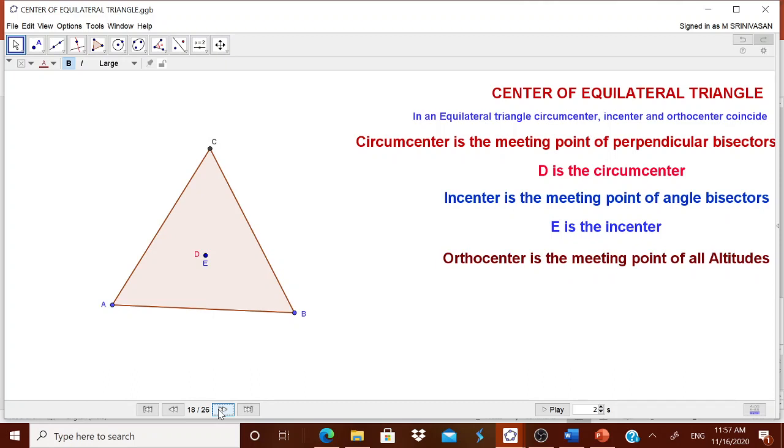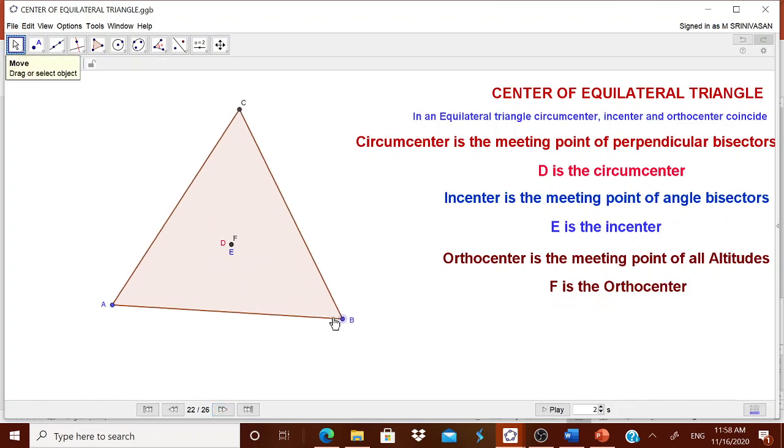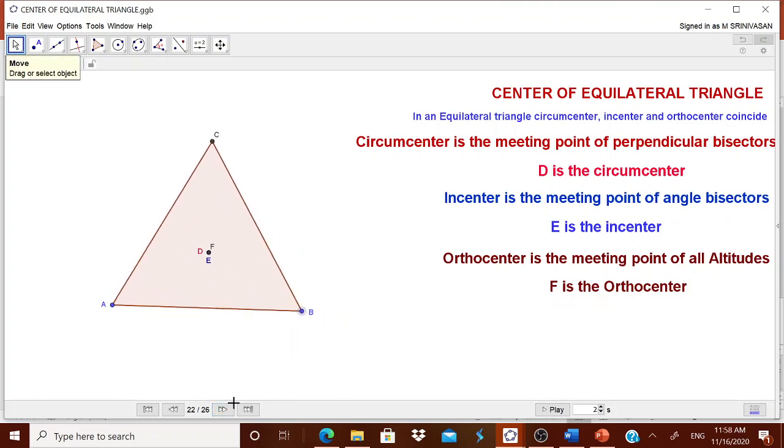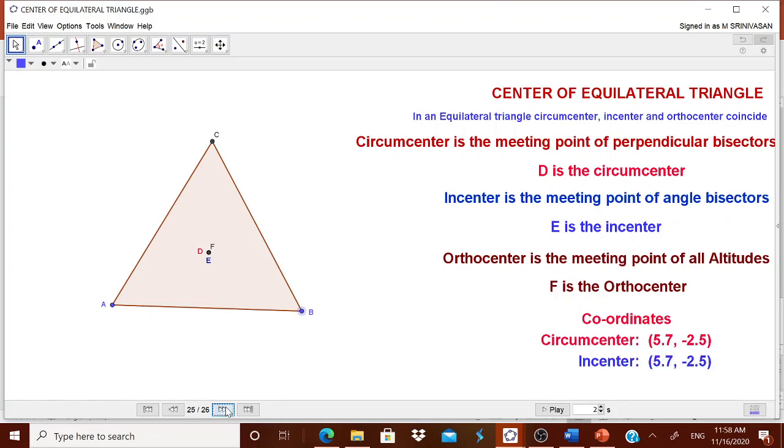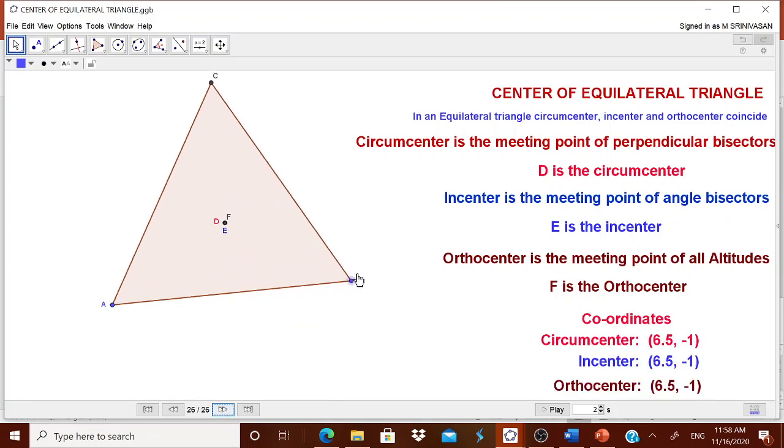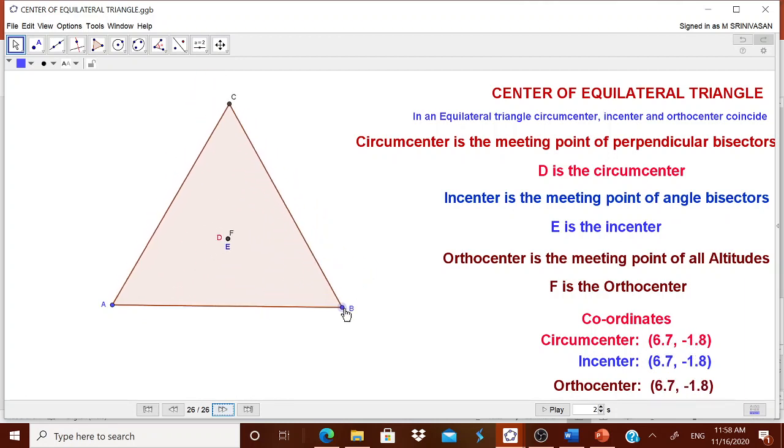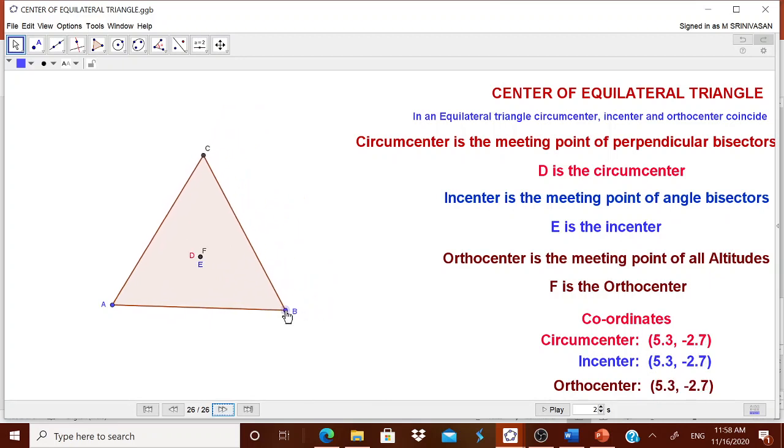We will make the angle bisectors and get the incenter. Then we will ask them what is orthocenter. It is the meeting point of all altitudes. Then we will get the orthocenter also. From the figure, it is very clear that all three coincide at the same point. We can show their coordinates also. The circumcenter, incenter and orthocenter have the same coordinates. They coincide. It happens only in an equilateral triangle. It is called the center of the equilateral triangle.